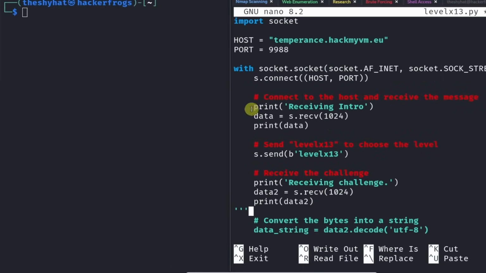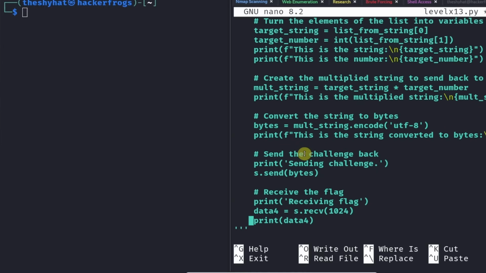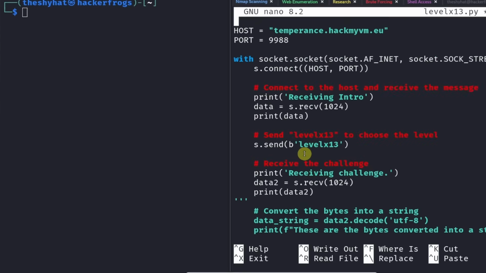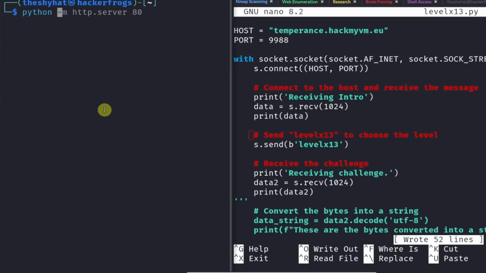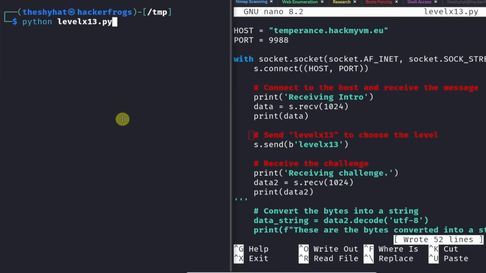So we're going to comment out everything else in the script for right now, because we're going to workshop the script. Everything up until this point, we just want to make sure works. With this portion of the script, we're going to save it out, and then run the level 13 script. Okay, I think we're in the wrong directory. Hold on. Let's try that one more time.